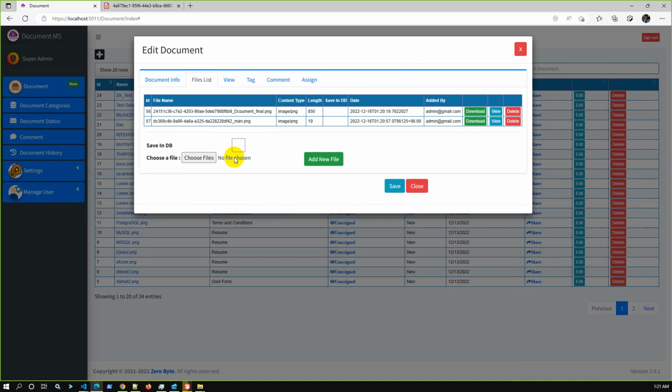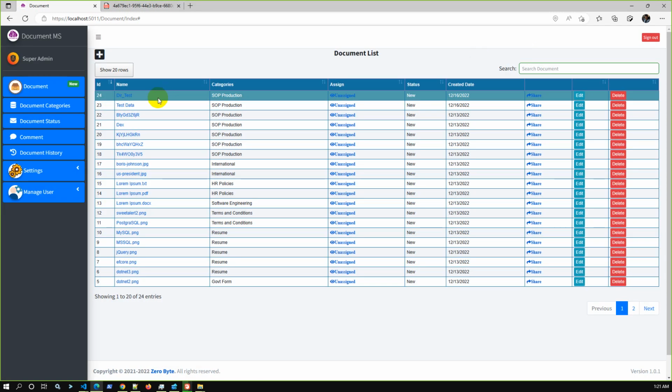Also you can save this file in the database. If you just click this checkbox, then the file will be converted to byte format and saved into the database. So we have added multiple file upload, the tag option, and user wise file list. Let me show you the user wise file list.